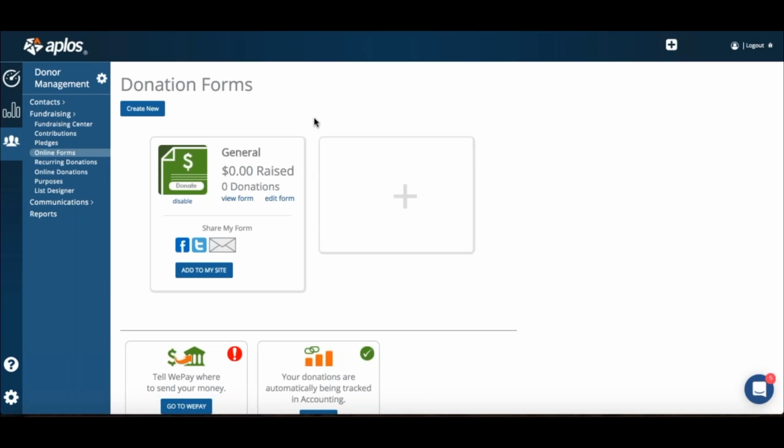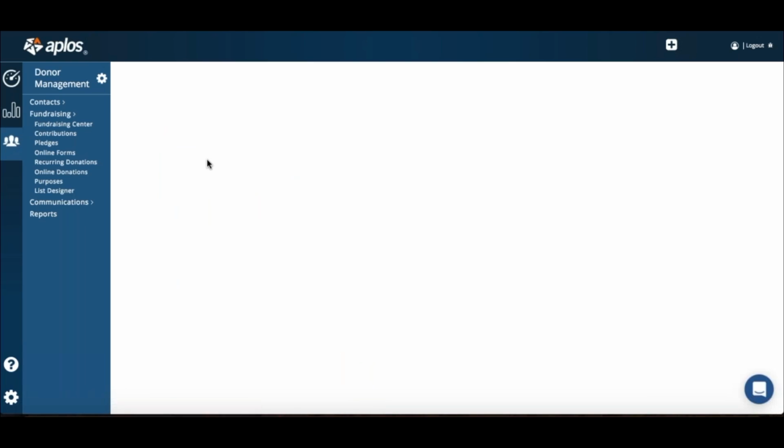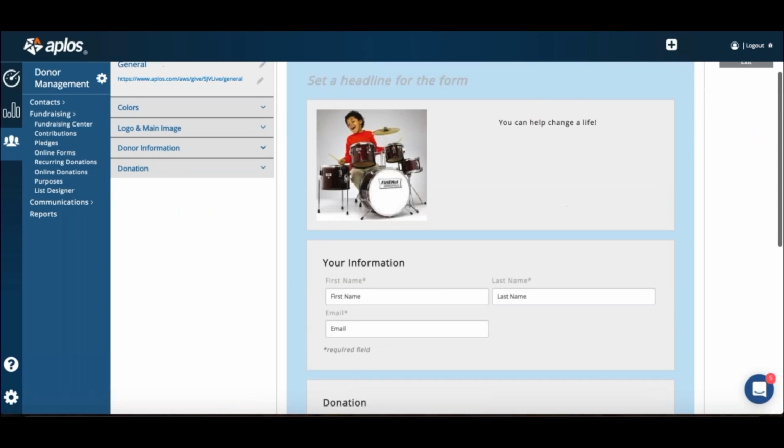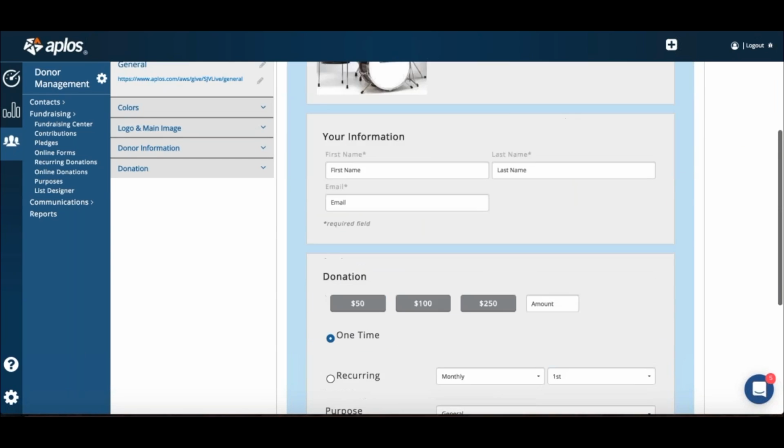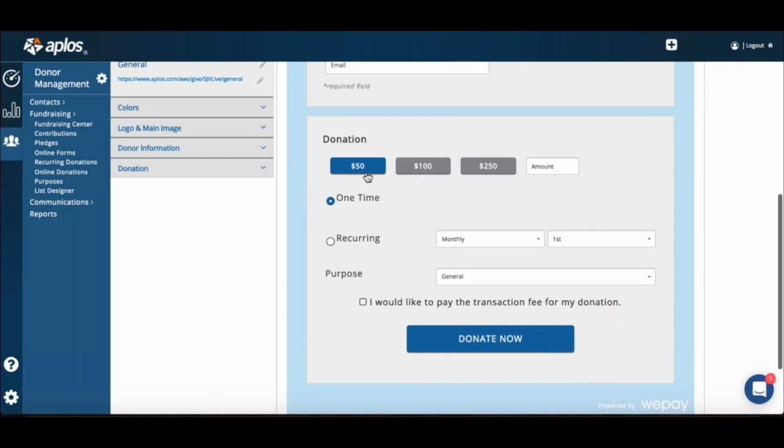And then you can add that to your website or your social media page, Facebook, Twitter, email. Just to show you here, it's a real easy to create form. You can see here I created a nice one, add a picture, you can do some colors, and then you can create donation amounts. All of this, by the way, is customizable. So I did this for me, but you can do recurring or one time, and then you can create as many purposes as you want.